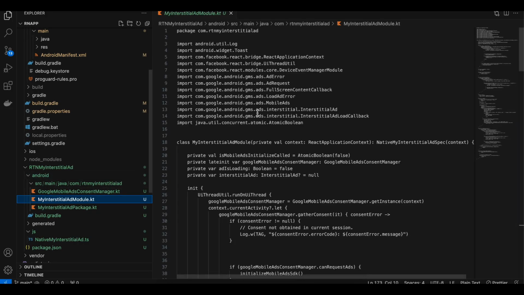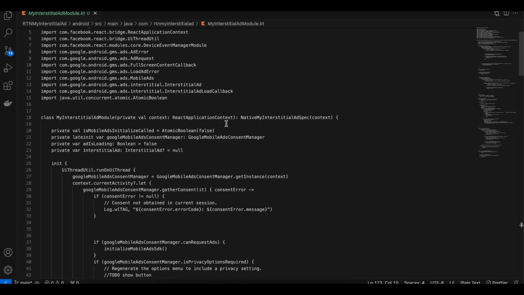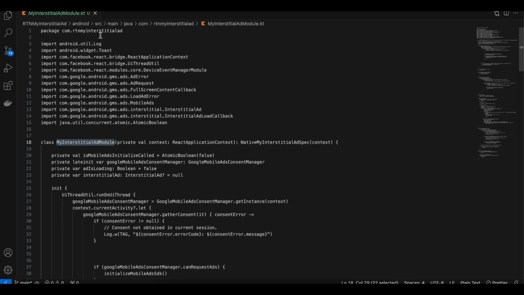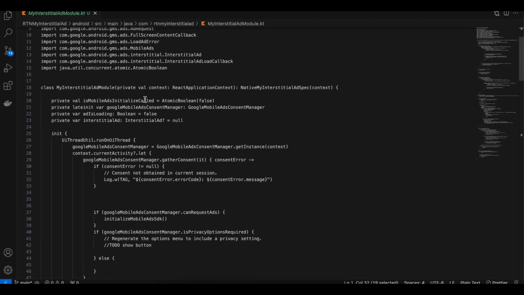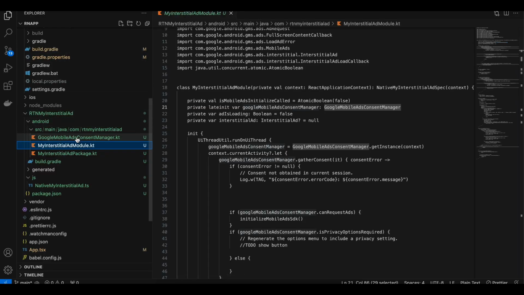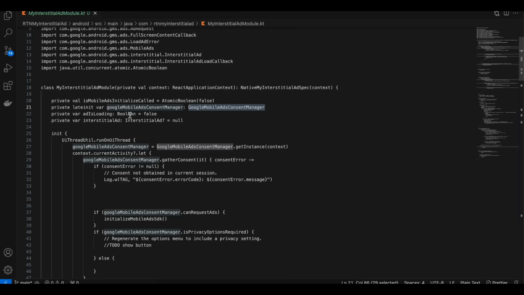Next I have created an add module file. Again, I have copied everything from docs. The implementation details changes a little. So first, again, make sure you change this name as well as the package name. Then we are creating an atomic boolean to check whether ads has been initialized or not. Next, we are creating a variable for this class which we have defined over here, Google Mobile Ads Consent Manager.